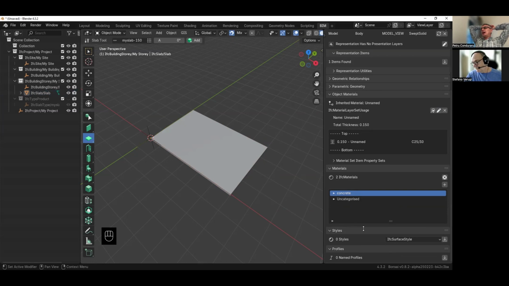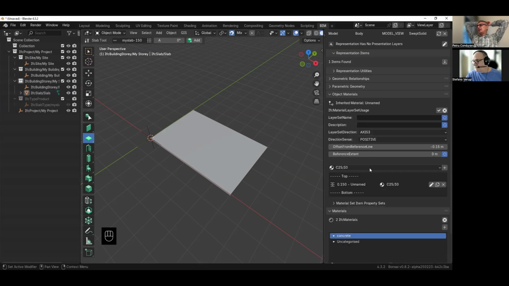But you see, after the thickness of the slab, we have something called unnamed. What is that? This is the material layer set, which handles the case of a multiple or composite slab. So the slab can have multiple layers inside. Likewise, walls can have multiple layers. For instance, say that you want to have a slab under 50 concrete.